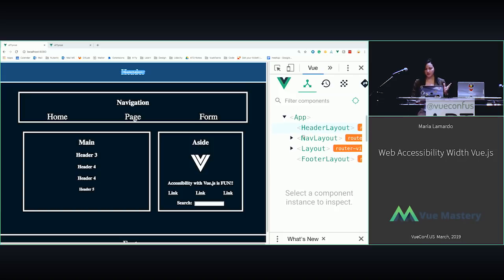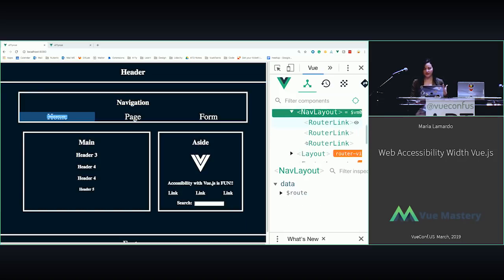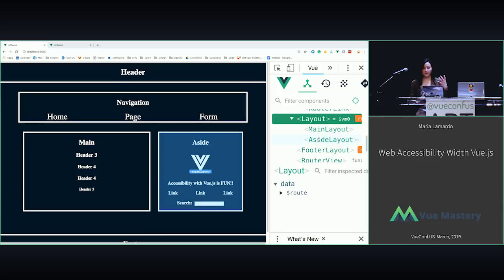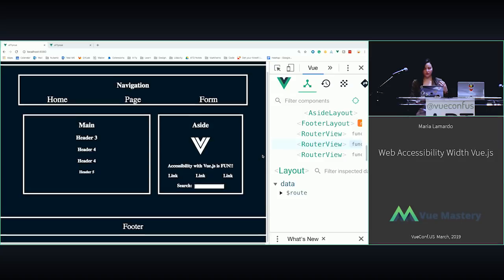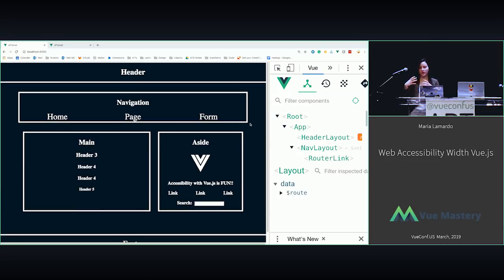I have a header, I have a nav, which has some router links. Then I have the layout, which is holding my main component and an aside, and then I have my footer at the bottom. So this really shows you how you can use Vue to break down little pieces of your application and make sure that they're accessible. And as you reuse them throughout your application, you know that that has the accessibility that you need built in.